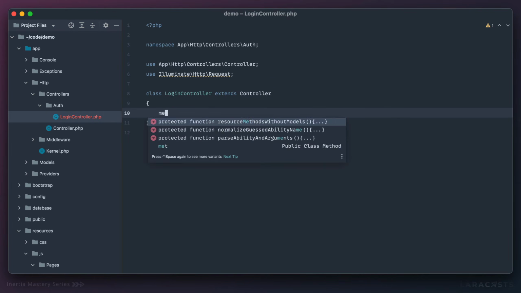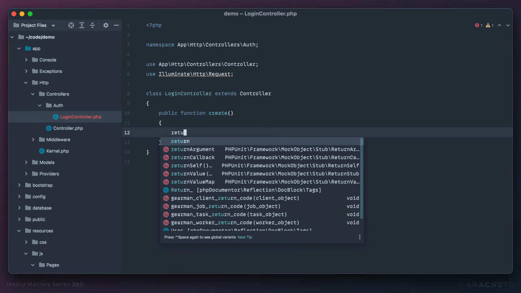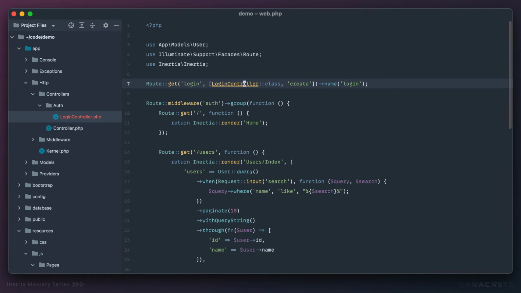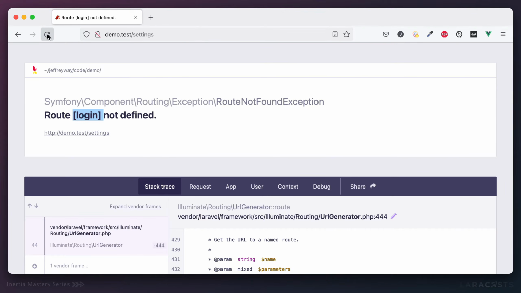Okay, so we said we need a method called create, and we'll say, please log in, just to make sure it's working. Okay, only remaining step is to go back to our routes file and officially import it at the top. All right, cross your fingers, come back, give it a refresh, and sure enough, it redirects us to the login page because we're not authenticated. All right, let's get started.